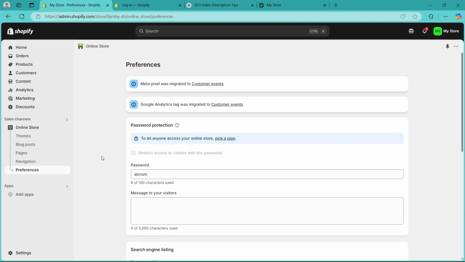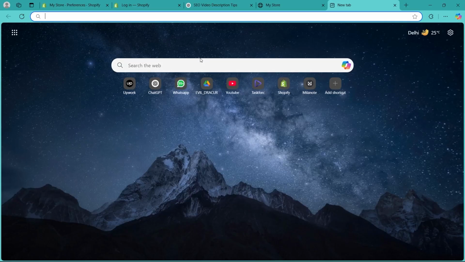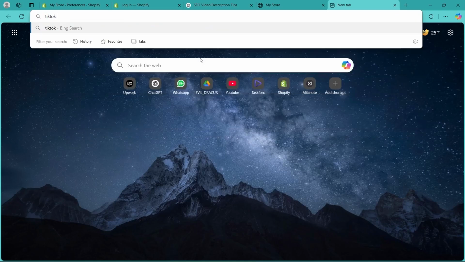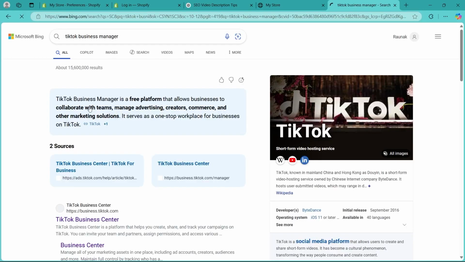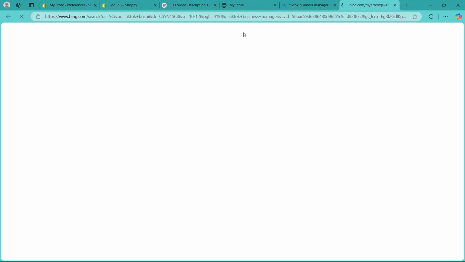If you don't see pixel, you need to add one. If pixel is missing, follow step 2 to reinstall it. So step 2 is going to TikTok Business Manager Assets. So we'll go to the search bar in a new tab and type in TikTok Business Manager. Hit enter. Now we'll navigate to TikTok Business Center.